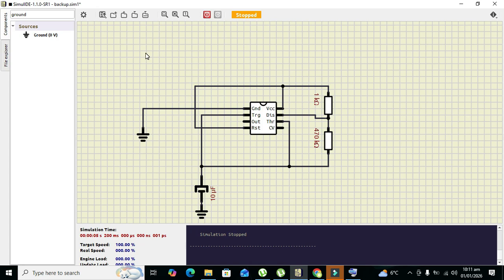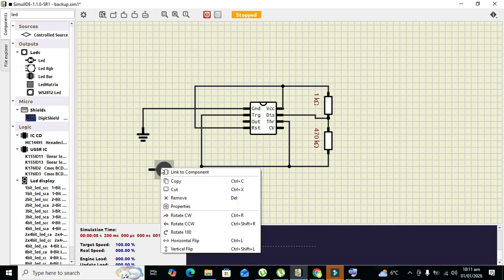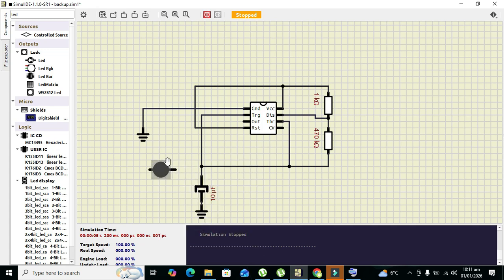Now we have to do one more thing. We need to take our LED. We can click on it like this and flip it horizontally. We can connect it like this, and we need to connect the other end of the LED with the ground, like this. Now this has been done.